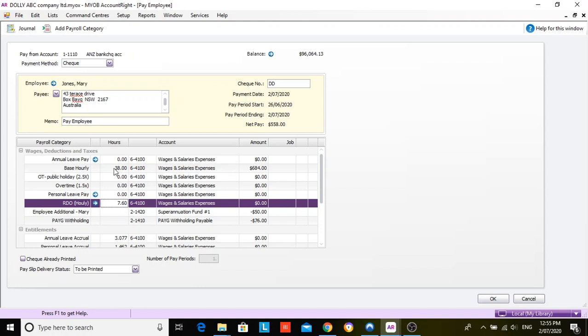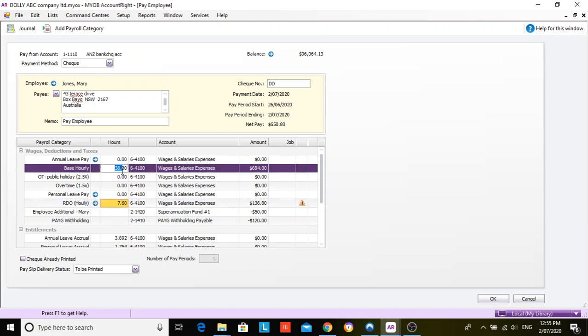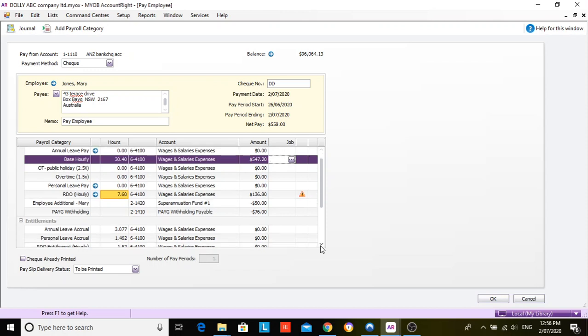Okay, so that's what we want to do. Change this now. So we go 38 take away 7.6, and it will leave us with 30.4. All right, so 30.4 plus 7.6 gives us 38 hours. So at the end of the day, based on the fact that she's taken a day off, her net pay will be the same. She'll still get paid the full week's wage, even though she took a day off RDO. And the additional super, $50, is per normal. The taxes is per normal.